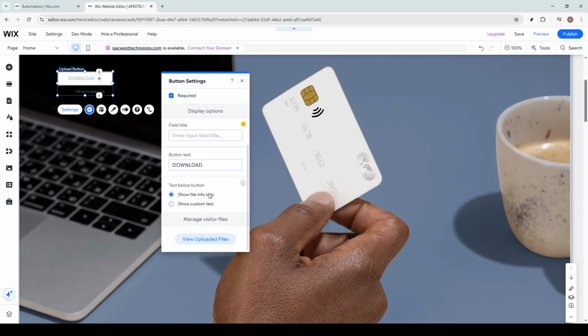And that's it. You now have a functional download button ready for your visitors.